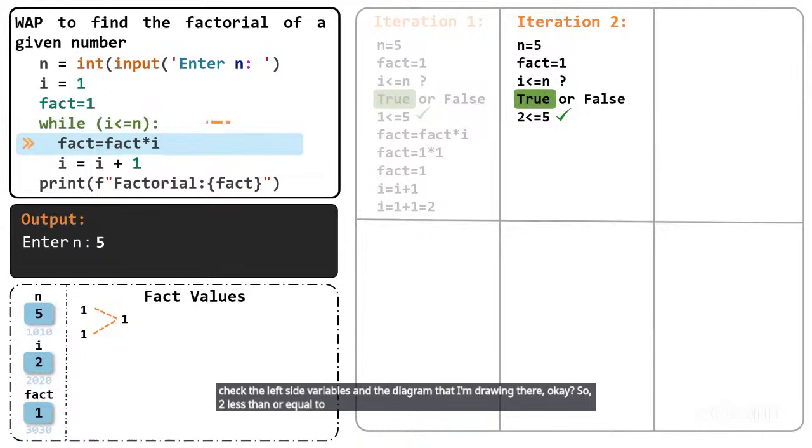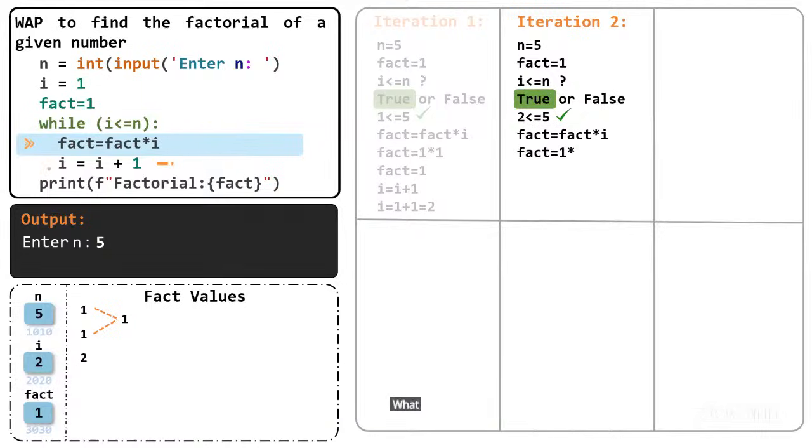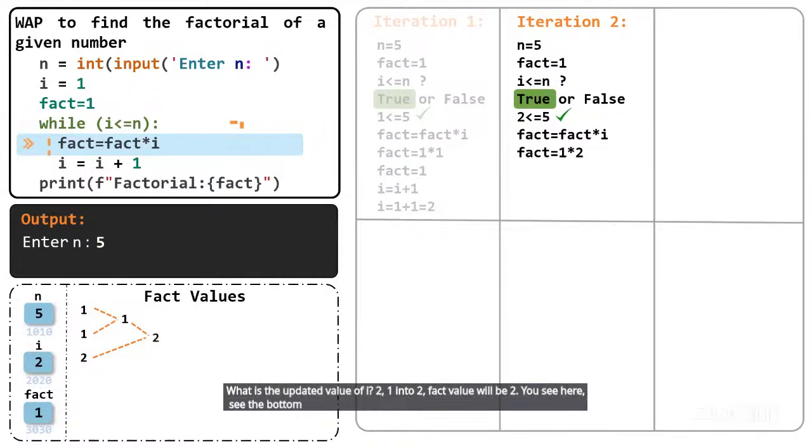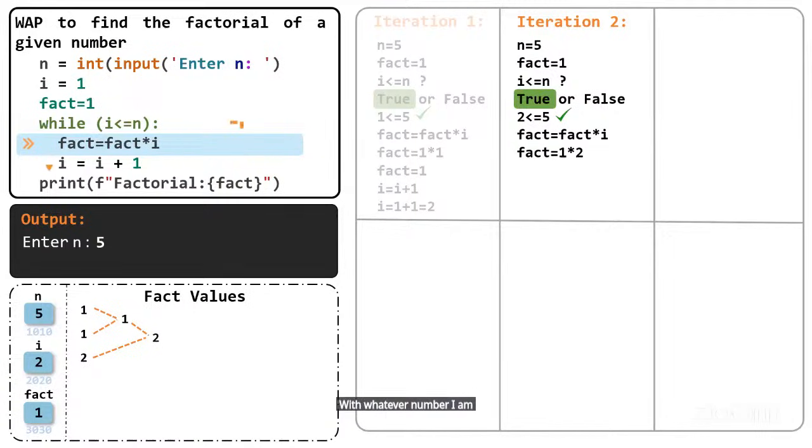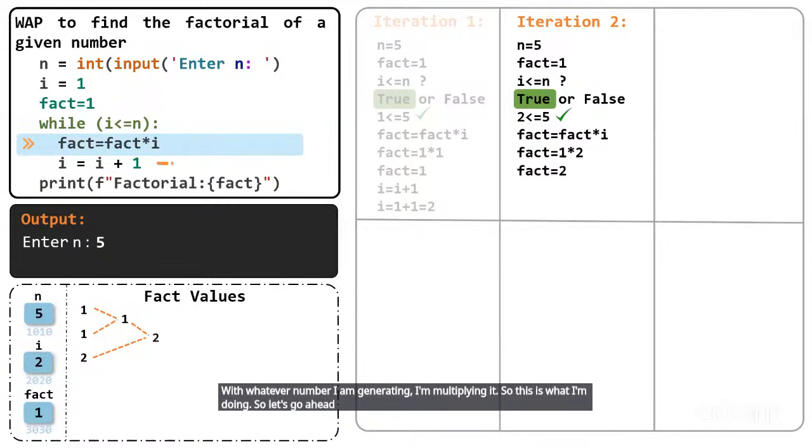So again, you will get into the loop. fact is equal to fact into i. So what is the updated value of fact? 1. What is the updated value of i? 2. 1 into 2. Fact value will be 2. You see here, see the bottom left diagram. I have generated 2. The previous value of fact was 1. I multiplied both of them. So I'm carrying all the product from my previous iterations. With whatever number I am generating, I'm multiplying it. So this is what I'm doing. So let's go ahead.